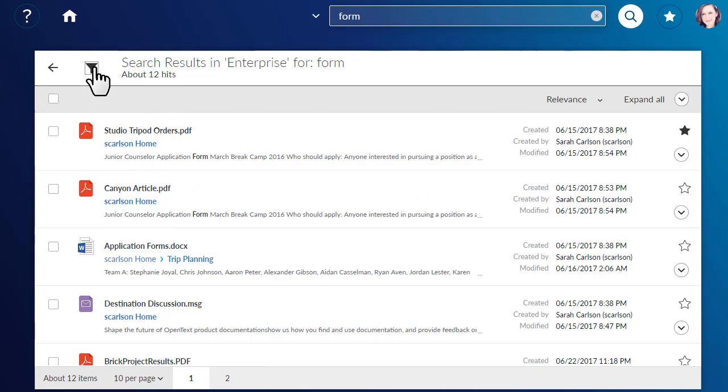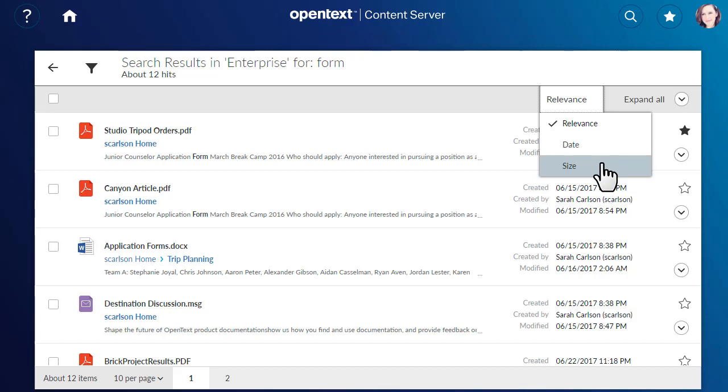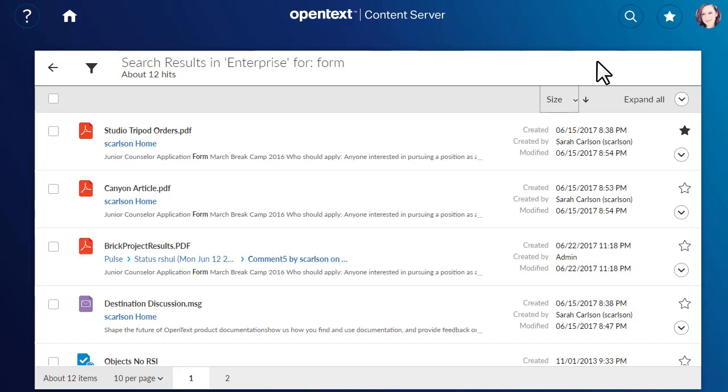By default, your results will be sorted by relevance. Click the Sort By list to change what you sort by, including relevance, date, or size. Your administrator may configure additional options.